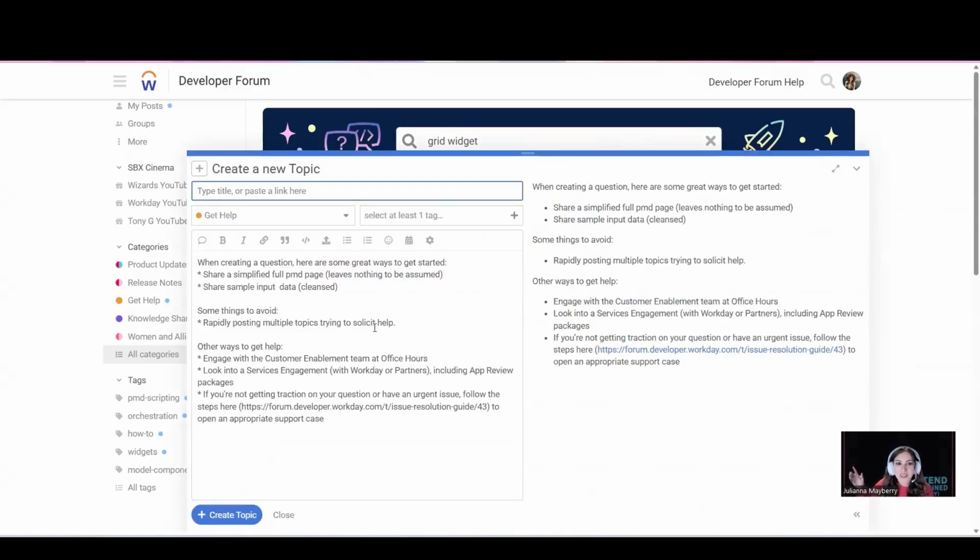This pulls up the Create a New Topic panel, and this is where we get to build our request for help. And if you notice, Workday already has some nice little pointers in here. So definitely share a full PMD page. This just helps limit the amount of back and forth between you and the developers who are trying to help you, so that they're not having to write in the comments, hey, what endpoint are you using? They'll just have everything they need to kind of figure out what's going on there.